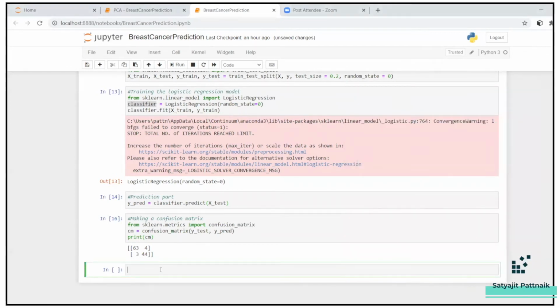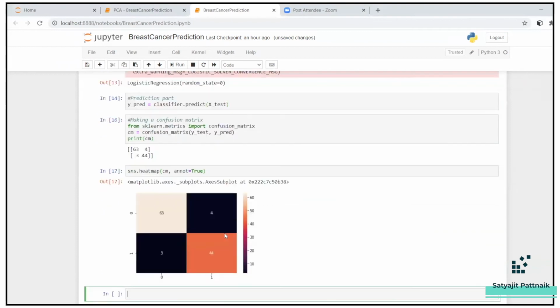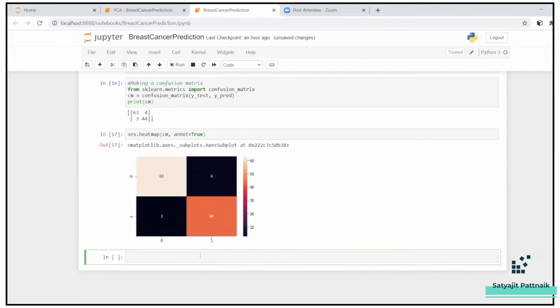Let me also draw this confusion matrix, and annot equals True. Okay, let's beautify it. Looking good. So prediction 0, actual 0 is 63, prediction 1, actual 1 is 44. It's not a bad classifier which has been created in just a few steps. Obviously it can be enhanced.